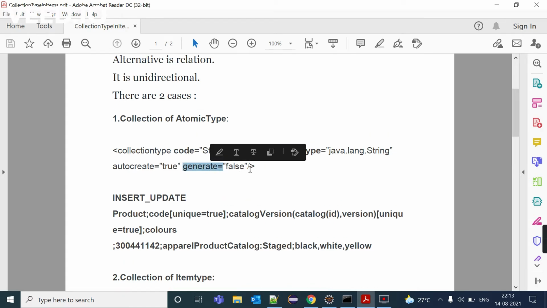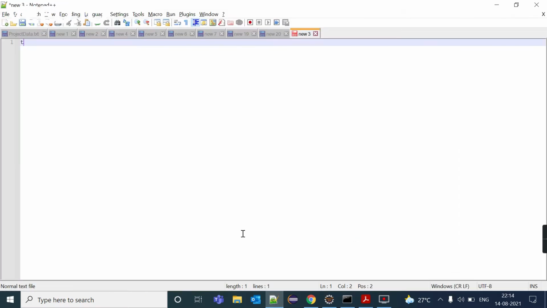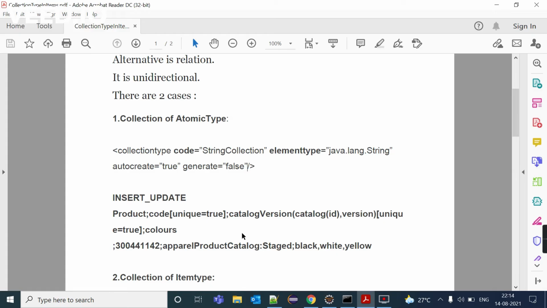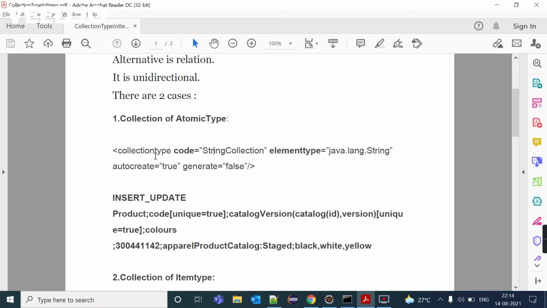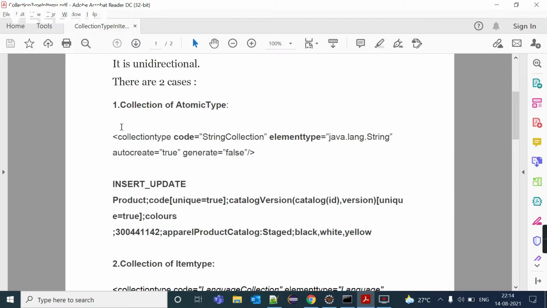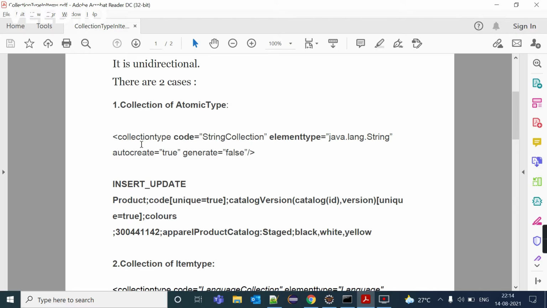There is one more attribute you can define here, like you can define type. That is, which type of collection you are going to create. You can create a list of string, you can create a set of string. If you want a list collection, then you can give list. The default type is collection.